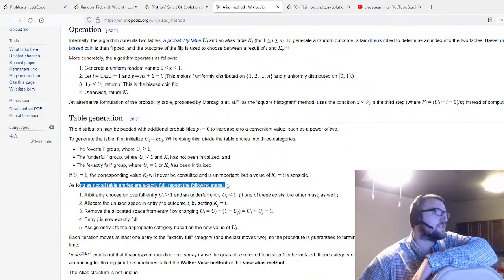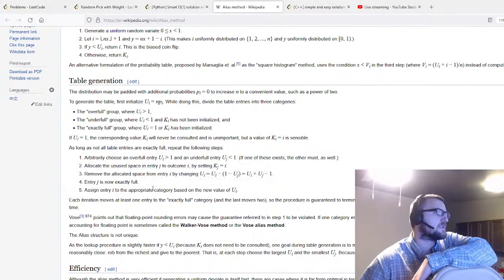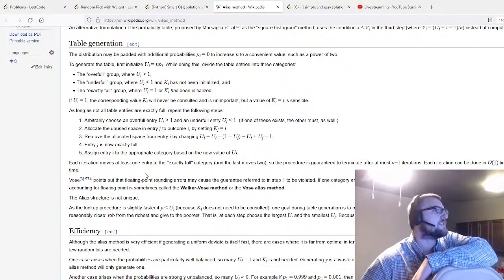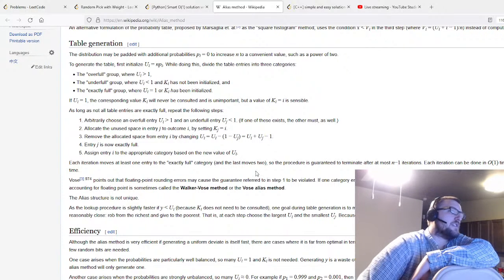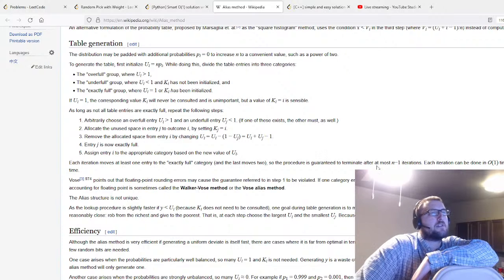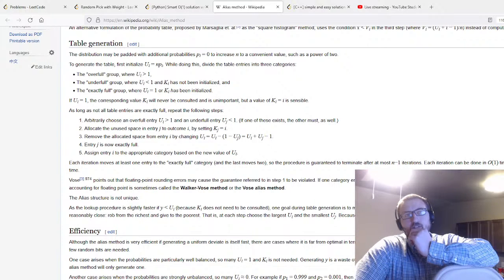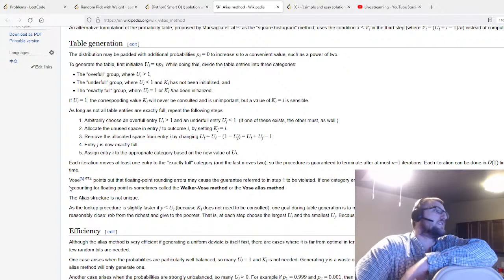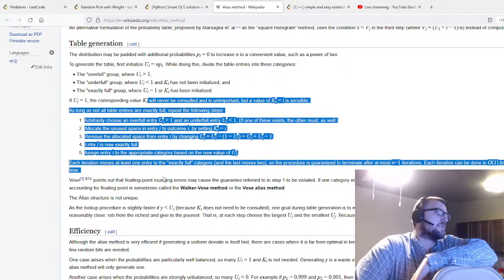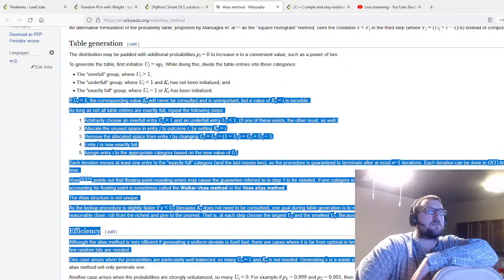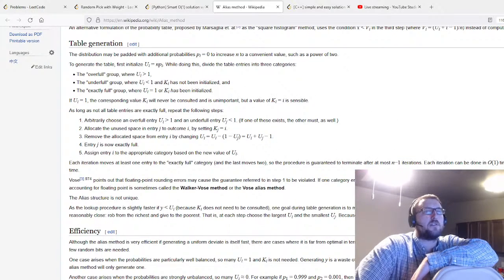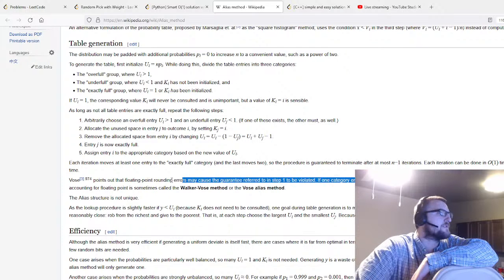As long as not all table entries are exactly full, repeat the following steps. Each iteration moves at least one entry to the exactly full category, and the last moves two, so the procedure is guaranteed to terminate after at most n minus 1 iterations. Each iteration can be done in constant time, so the table can be set up in linear time. Voss points out that floating point rounding errors may cause the guarantee referred to in step 1 to be violated. If one category empties before the other, the remaining entries are set to 1 with negligible error in the solution.